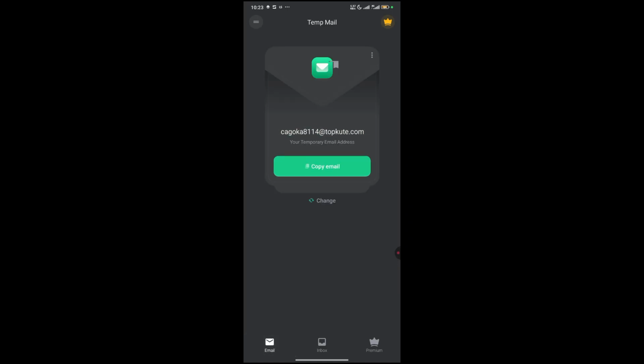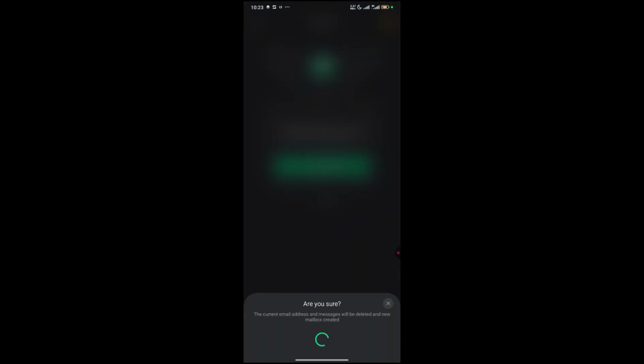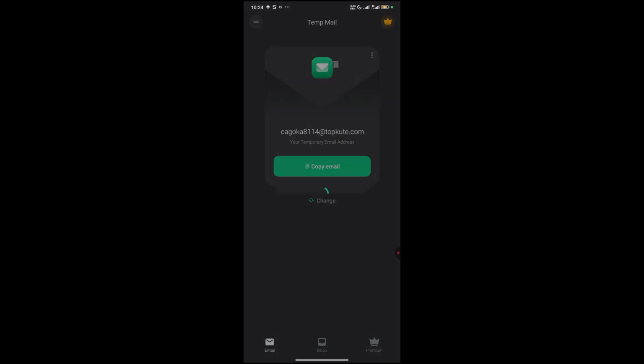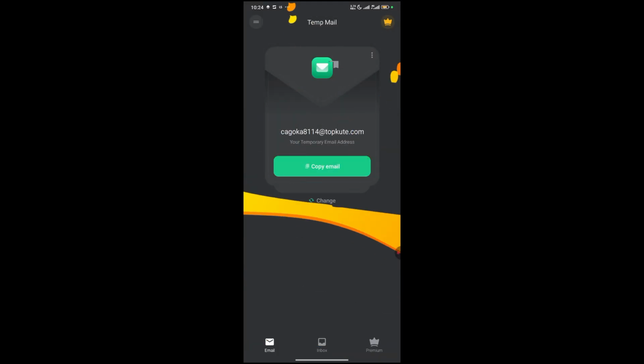So let me change this. I don't want to use this email address again, so I'm just going to swipe on delete. And okay, they asked me to watch a video, but I don't think I'm going to watch a video because I'm using an ad blocker. So you can see a new email address has been formed for me. I can use this to verify whatever I want to. You can do this without using a password or anything like that. I feel like this is a very soft way of getting multiple email addresses.